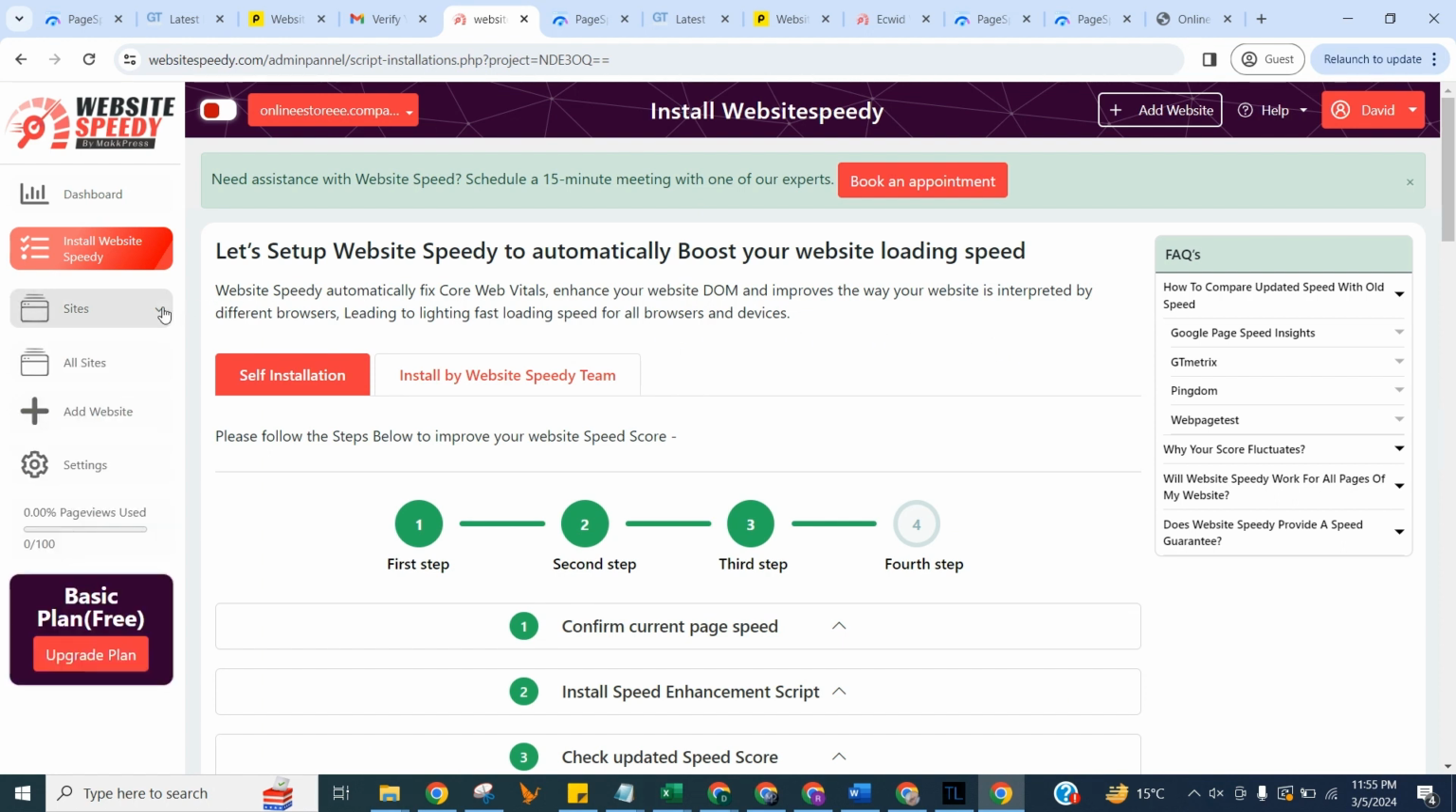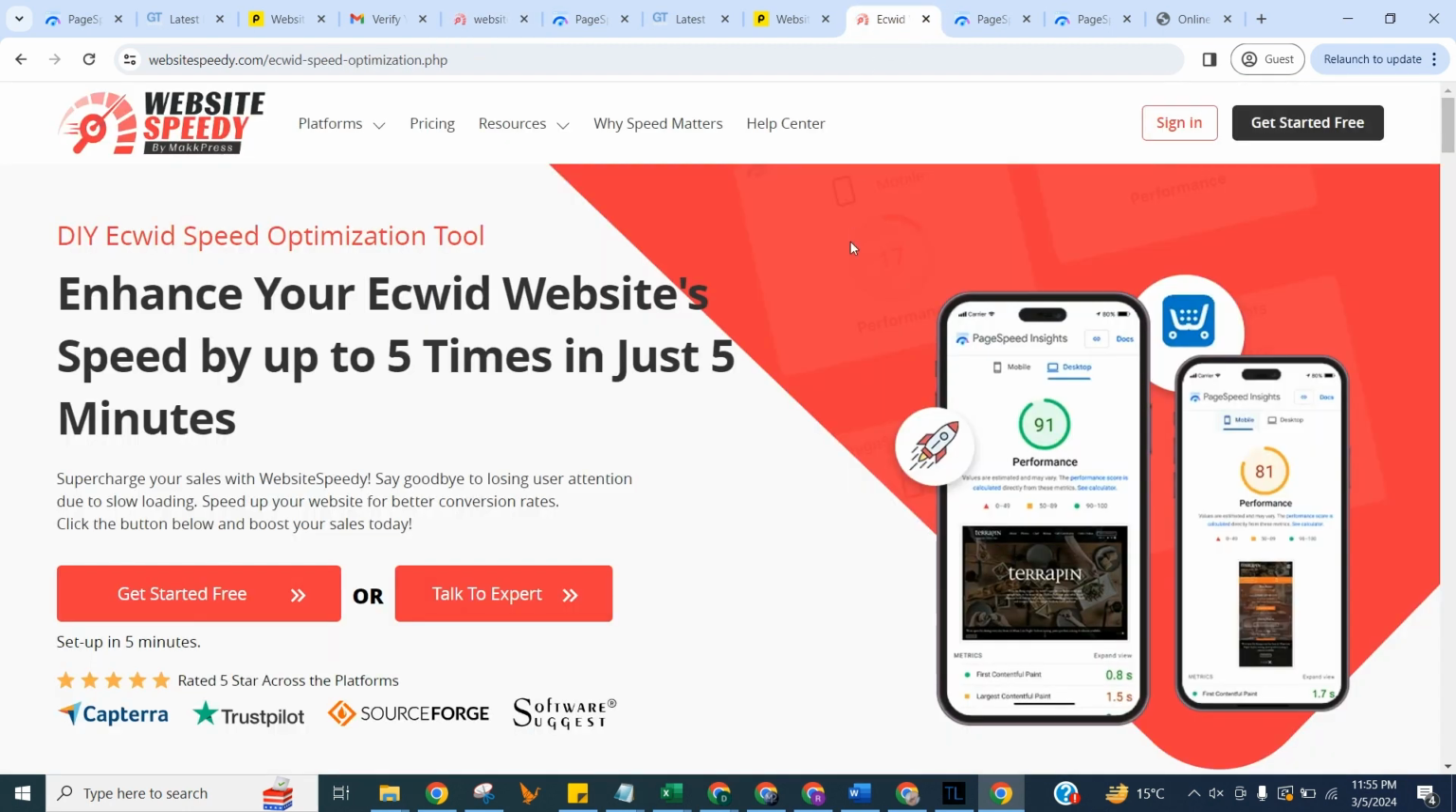In the sidebar, you can click on Add Site to add another website. I would recommend you go through the FAQs on the right to understand basic details about how our tool works and how you can check old speed with the nospeedy tag. That's all for now. You can find installation instructions for other platforms on our channel too.